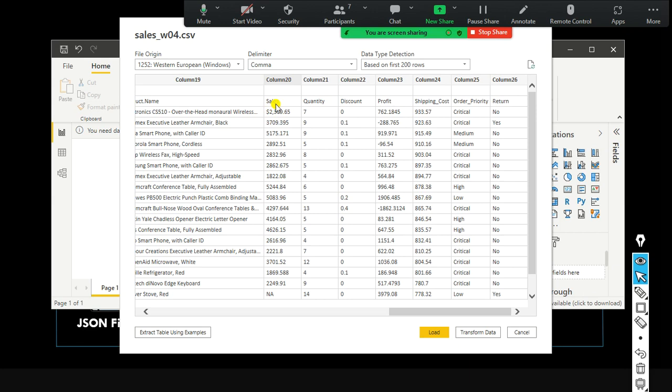What is the big deal? If this sales column gets converted to a text data type, what is going to happen? You cannot perform any arithmetic operation. So now you need to transform these values. You need to remove the $, remove the comma, and then convert this column to a numeric data type. This is also called a transformation.